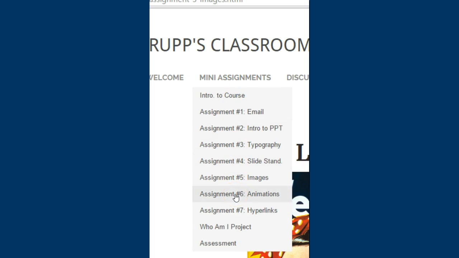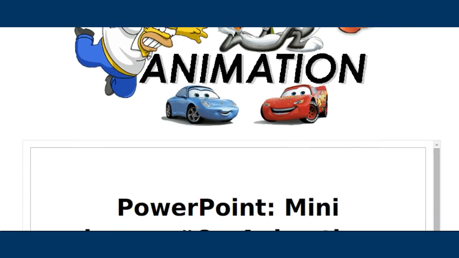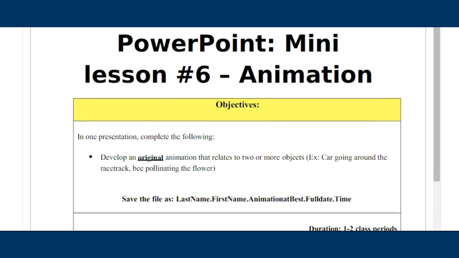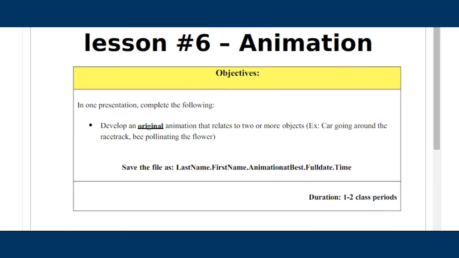Assignment 6 entails animations. Within this module, you're going to learn 2 different types of animations. First, the animation is to move the object in and out, and in this case it's mainly used for a stagnant picture as well as text. But the challenge here is I'm going to make you create an animation similar to Disney that really takes it to a different level. For instance, you might show a bee pollinating a flower or cars running around the racetrack. So this is personally one of my favorite skills within PowerPoint. There's videos and tutorials that walk you through how to do it.